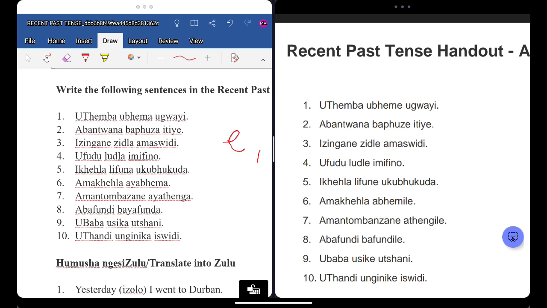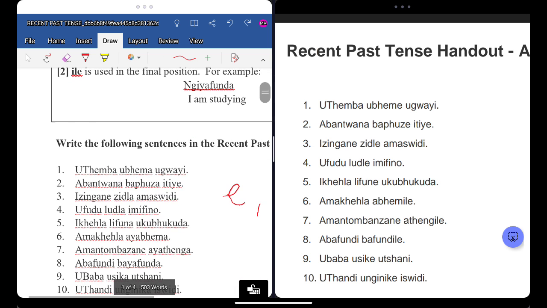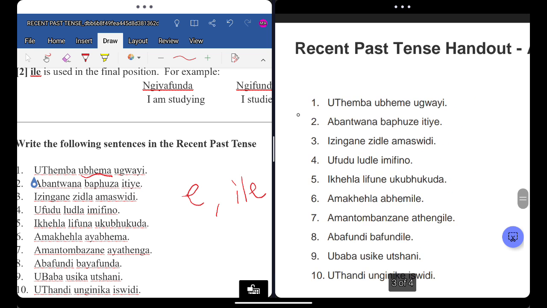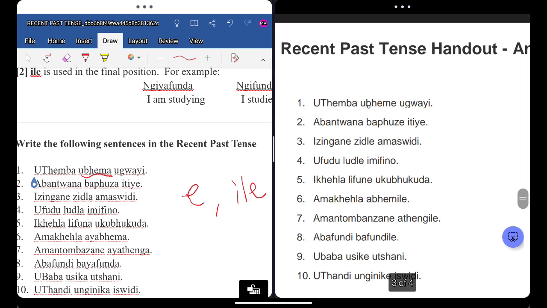All we have to do is identify the verb. The verb is ukubema, that's smoke. All we have to do is change the A into either E or Ile. I can tell you for a fact it's going to be E. So ubeme, and that's it. As you can see, that is 100% right: Utembe ubeme ugwayi. All they did is remove the A and put in E.